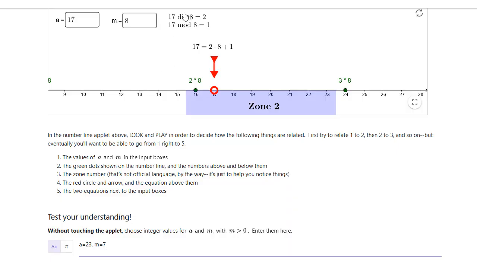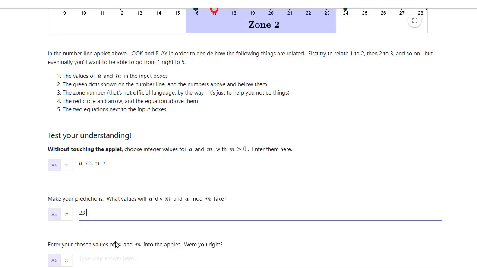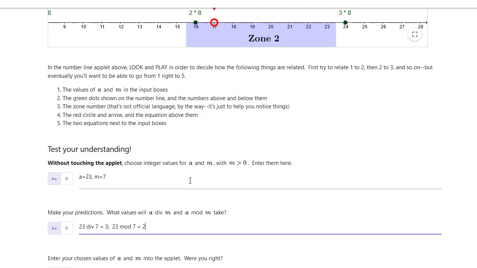One question, if I want to know what is 23 div 7, that'll be the number of whole 7s in 23. 3 times 7 is 21, so I'm expecting 23 div 7 to be 3. That's 3 whole 7s in 23, and the remainder would be 23 mod 7. 3 whole 7s is 21. I need 2 more to get to 23. So I'm expecting 3 and 2 as the answers provided by the applet.